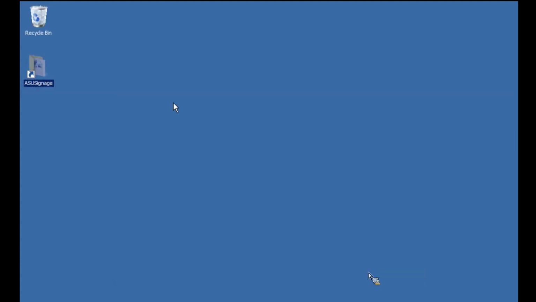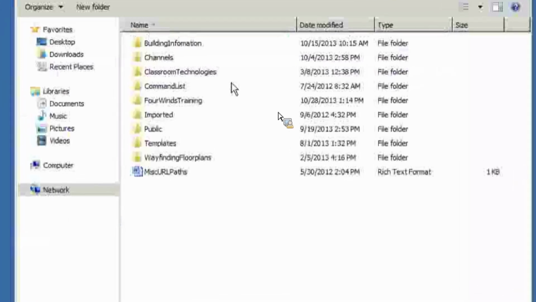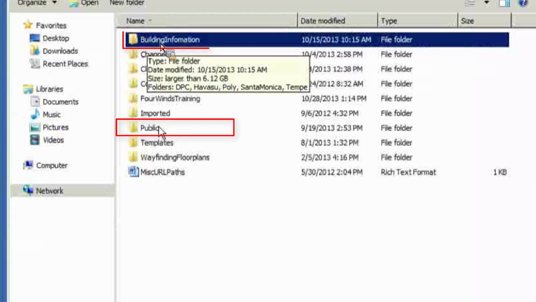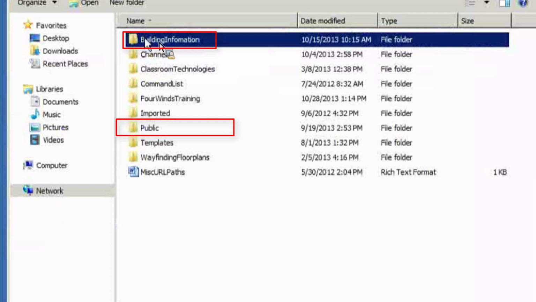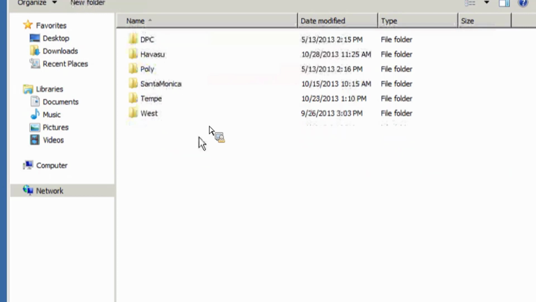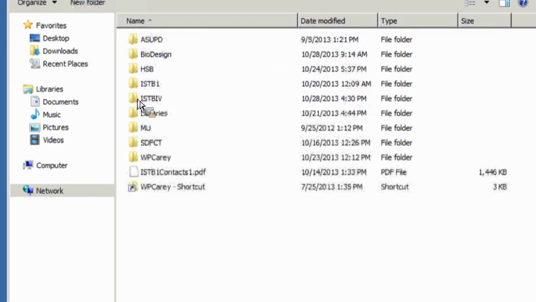your desktop. So if you go into that directory, there are two primary folders that we're concerned with: public and building information. If you're using stuff that you want to keep kind of private within your department or your college, you go into building information, whichever campus you're located on. So for example, Tempe, then you've got several departments in here. You go to your department, and then your content is organized however you want to organize it within your department.